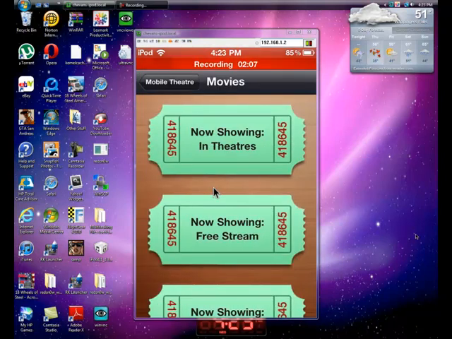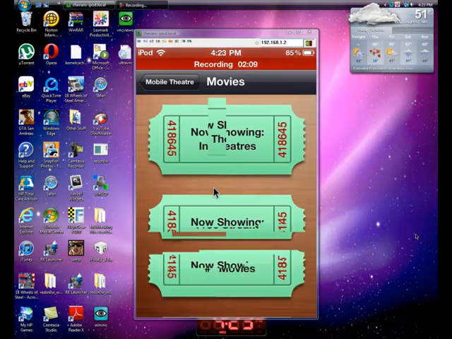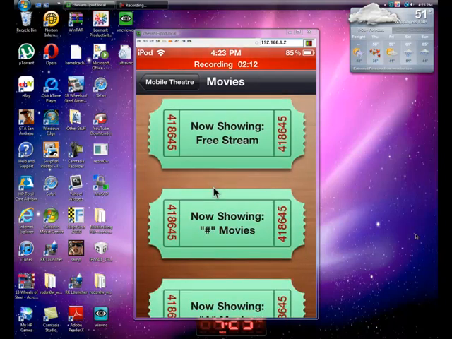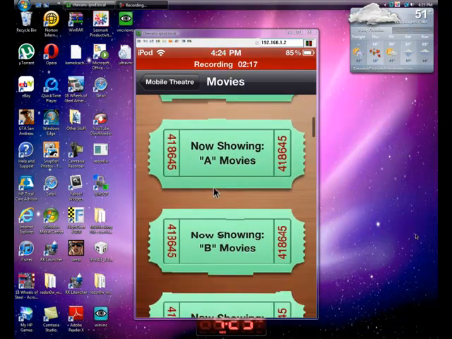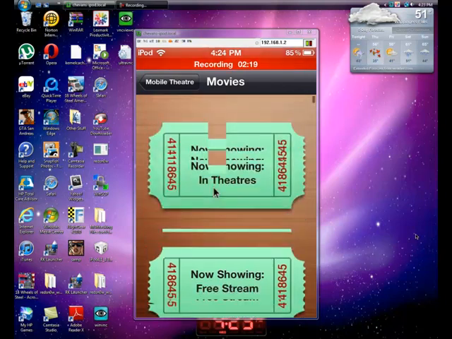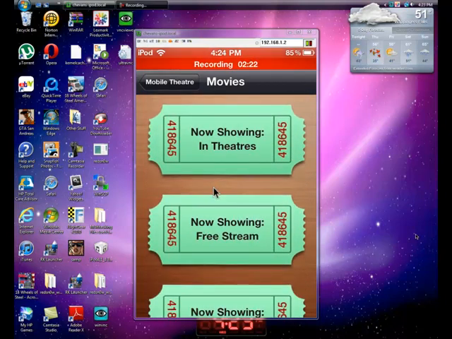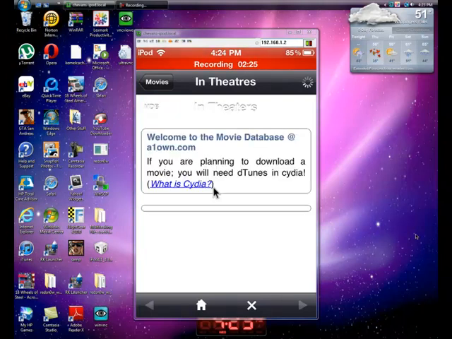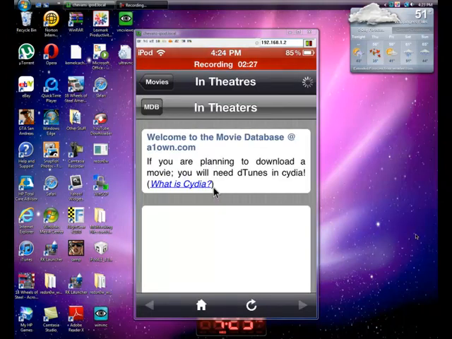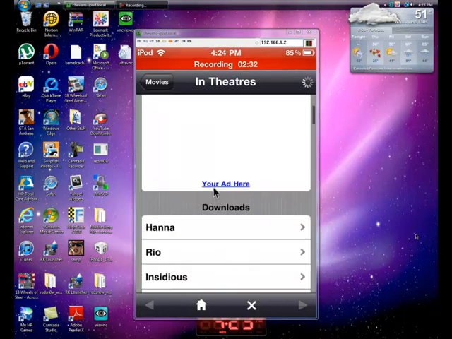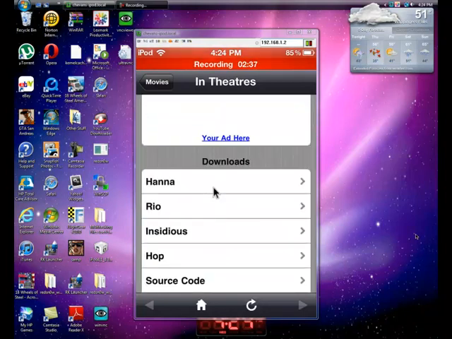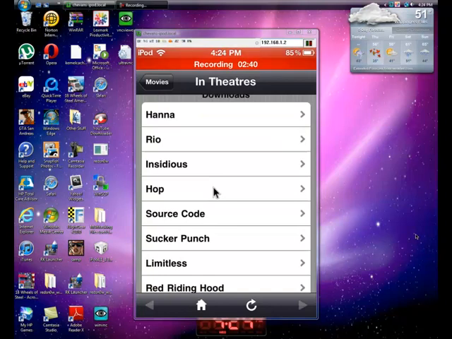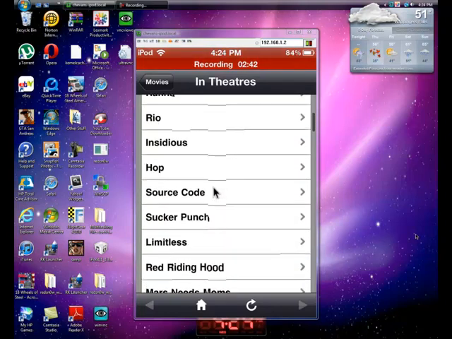And you can choose from what's now shown in theaters, or you can stream live. What else? It goes from movies with the start of A to Z. So I'm going to go ahead and click on shown in theaters. Want to see how that's like. Wait for the whole thing to load up. We'll scroll down. And here's a list of movies, guys. That's pretty much it.